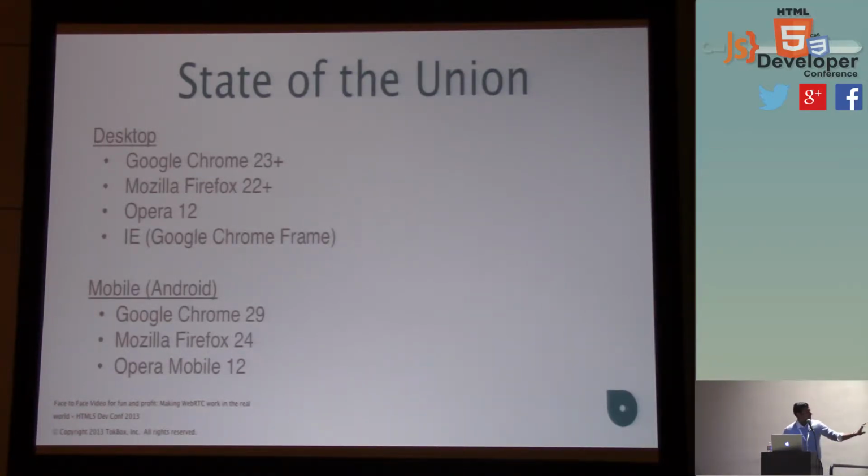If you look at the state of the union of where WebRTC is at, Google and Mozilla are very heavily backing WebRTC. The current versions of Google Chrome and Firefox support WebRTC. On mobile fronts, it's a little bit fragmented. Chrome on Android and Firefox on Android support WebRTC, but there's not a clear solution or path for what to do about native applications in mobile browsers.